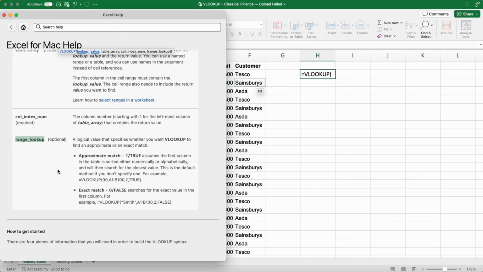Finally, we have range lookup. This has to be either true or false, but most of the time it will be false. You would only enter true if the first column in the table array is sorted in ascending order. This would return the closest match to your lookup value. And if you, as you will in most cases, enter false here, the formula will only look for the exact match for your lookup value.